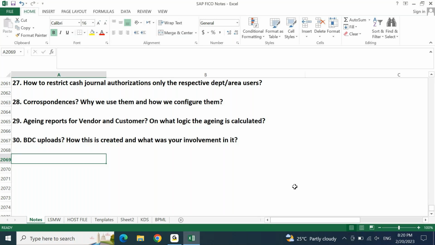Next. What tables are used in APP execution?